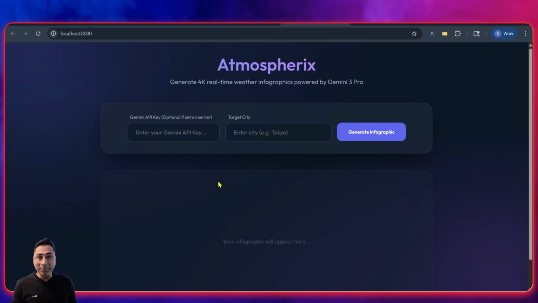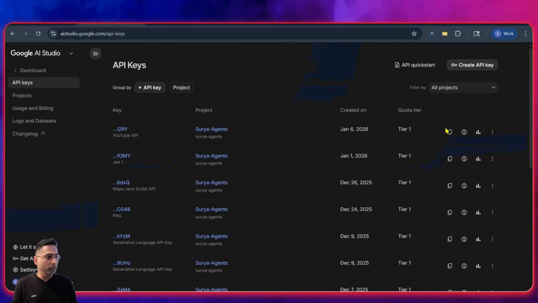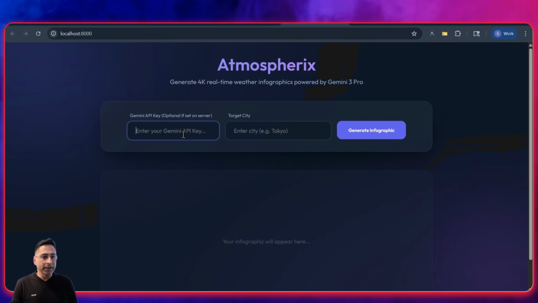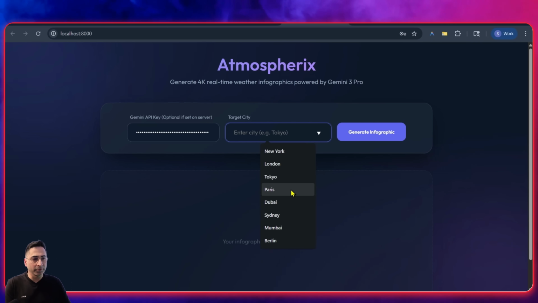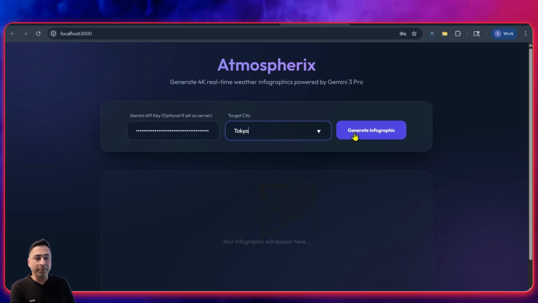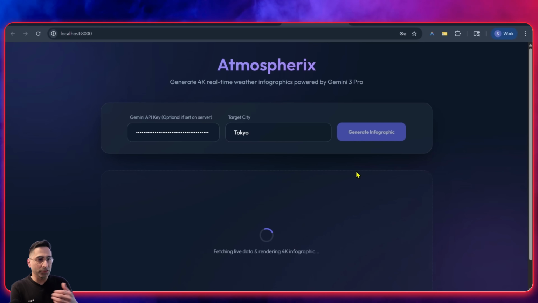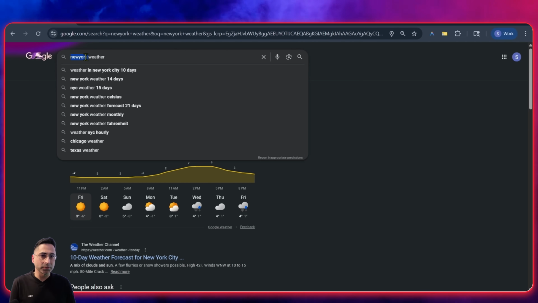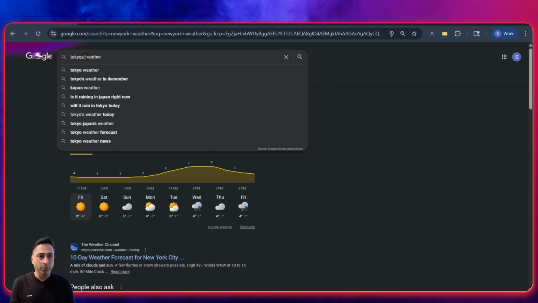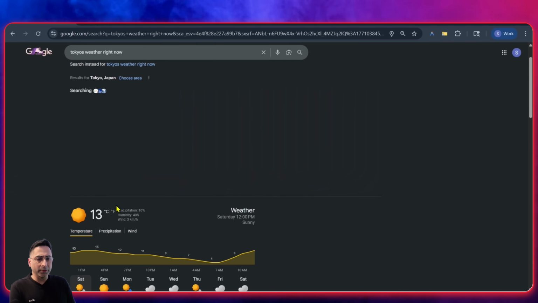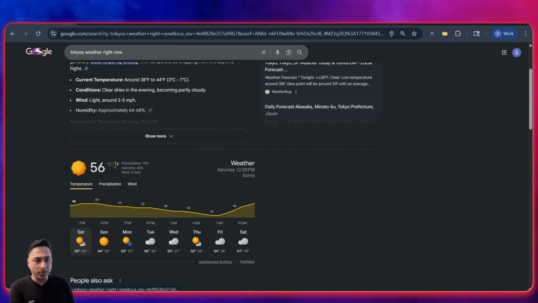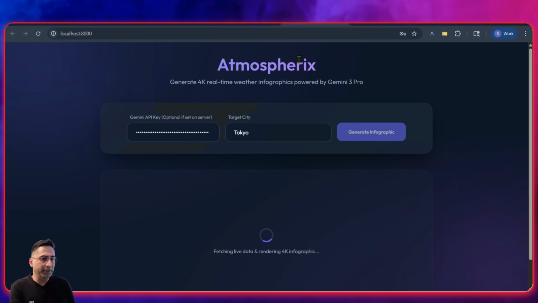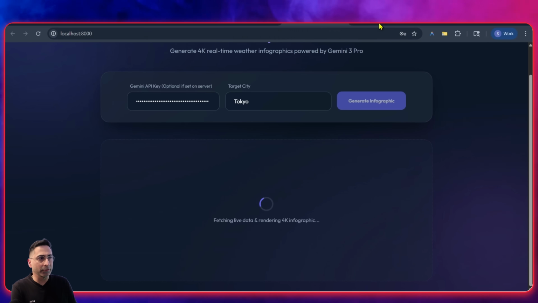All right, so this was the application that it was able to build. Here, I'm going to provide my API key. And then here I have a drop down of the different cities that I can select from. So let's say I'm going to select one of my favorite cities, which is Tokyo, and click on generate infographic. Now, what it should do is go ahead and find the latest weather. So I'm just going to look for Tokyo's weather right now. And you can see that it is 13 degrees centigrade or 56 degrees Fahrenheit, right? So let's see what it comes back with. Here, it's still generating. So we'll give it a few seconds.